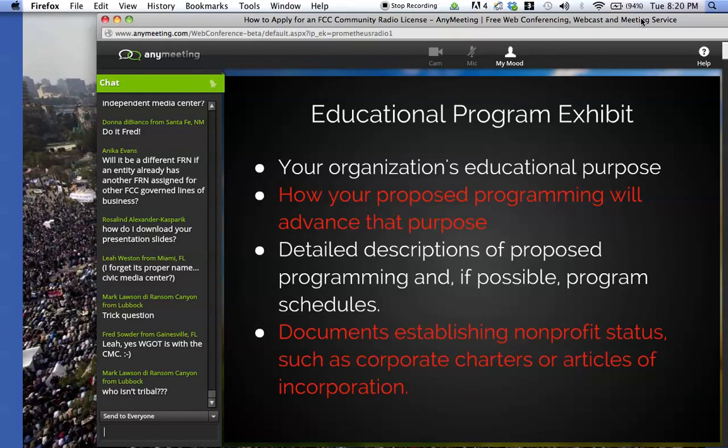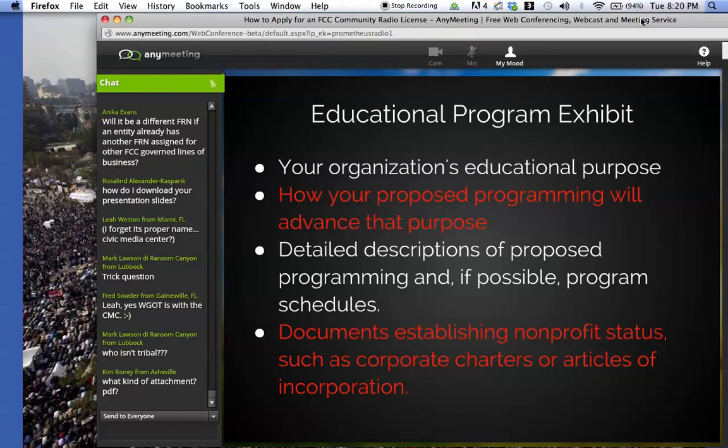And this is the exhibit that you'll be filling in. So assuming that you are an organization, which most folks on this call will be applying as, you're going to tell the FCC the educational purpose of your organization, how your programming is going to advance that purpose, descriptions of your programming, and if possible, program schedules, and documents establishing your nonprofit status, such as your articles of corporation. So let me take a minute with this here.